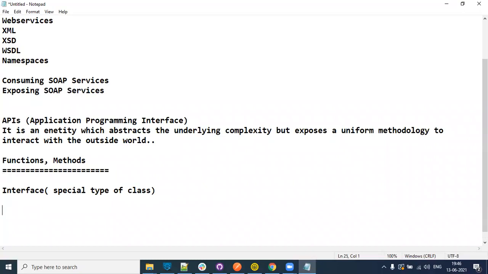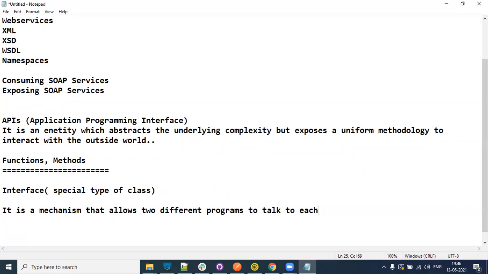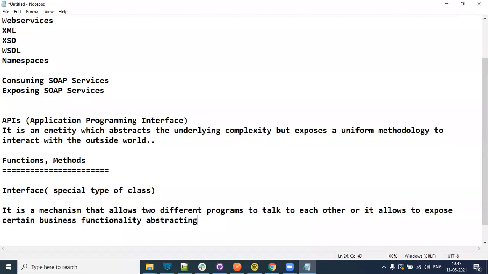It is a mechanism. I'll write one more definition. It is a mechanism that allows two different programs to talk to each other, or it allows exposing certain business functionality, abstracting the underlying complexity. So we are hiding the underlying complexity, but exposing certain business functionality, and that's what an interface does. So, application program.